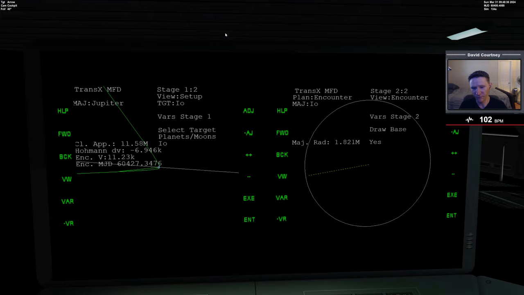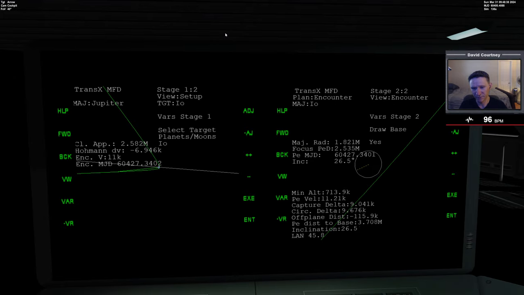And holy cow, look at that encounter velocity. That is a huge encounter velocity, 11,000 meters per second. Wow, okay. I guess that's the situation we got ourselves into, so let's go with that. All right, we're 27 days away from our encounter, so let's warp time forward.